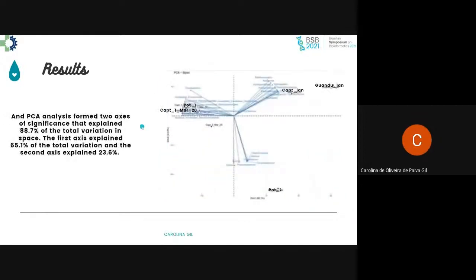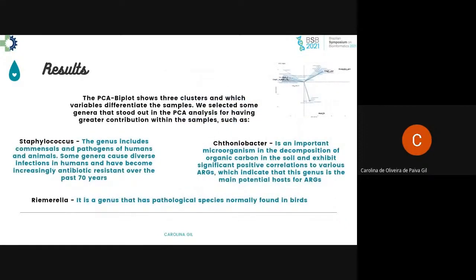And the PCA formed two axes of significance that explain 88.7% of the total variation in space. The first axis explains 65.1% of the total variation, and the second axis explains 23.6%. The PCA biplot shows three clusters and which variables differentiate the samples.